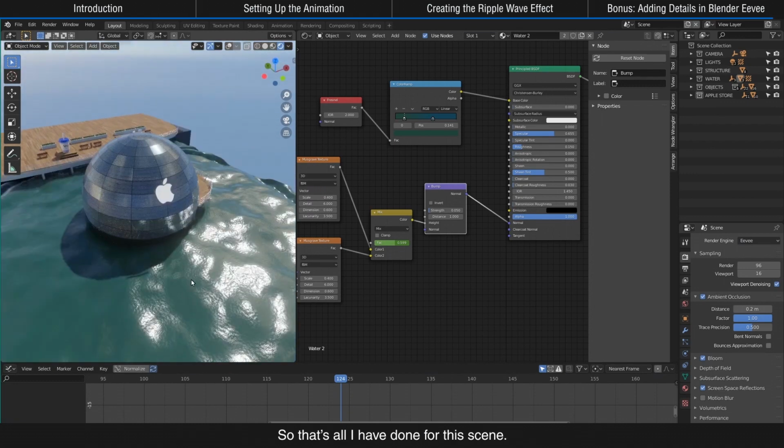Yeah, so pretty much that's all I have done for this scene. It's not a very complex animation, but it's just something I thought I had fun along the way.